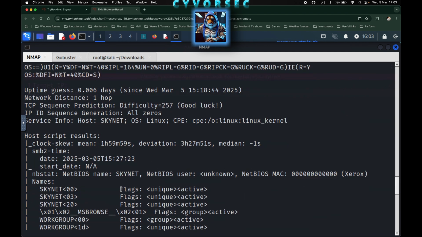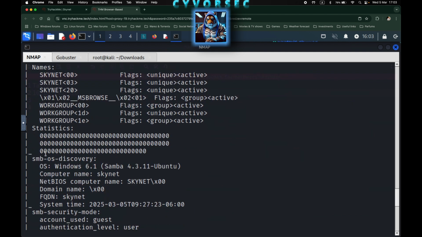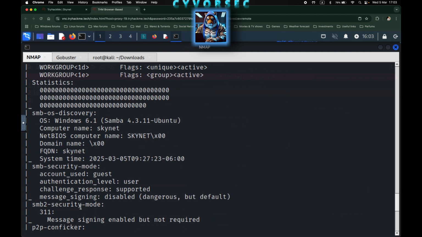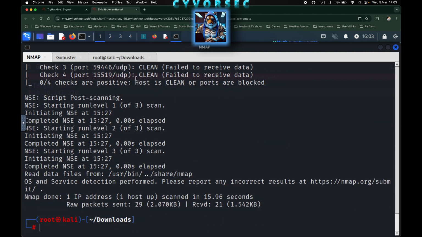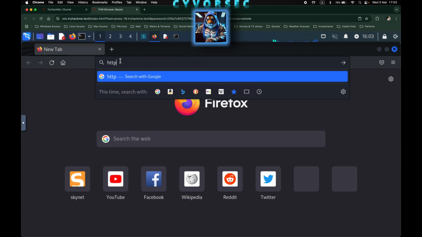Okay, we have some additional information about SMB. It's Skynet, user unknown. That's too bad. Okay, SMB discovery. Computer name, Skynet. We don't have a user here. Guest user support disabled. Okay, nothing here. So what we can do first is visit our port 80 HTTP.